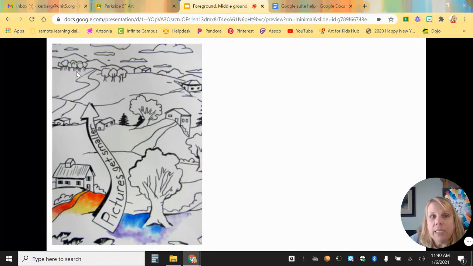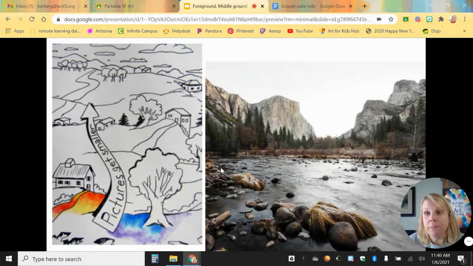You don't see the detail on these trees. You can't really see anything about them because they're small. That's the whole point. Smaller and higher up makes things look far away. Here's another great example. This is an actual photograph. So it's not something someone made up, but look how big these rocks are.